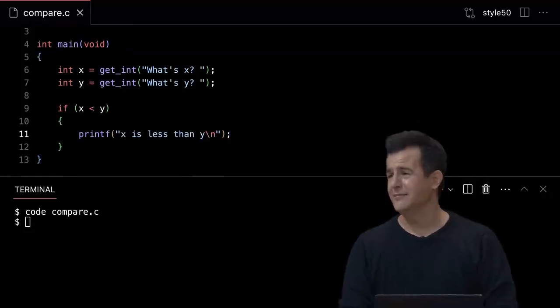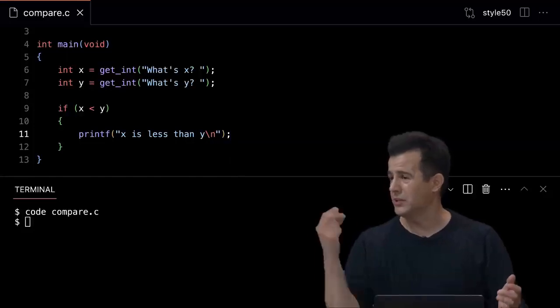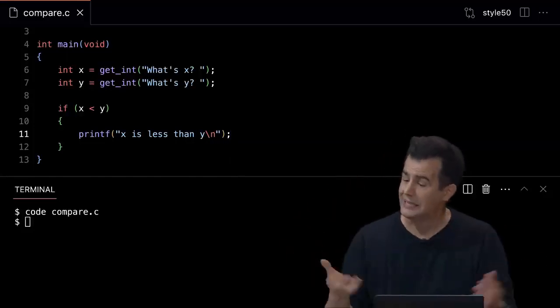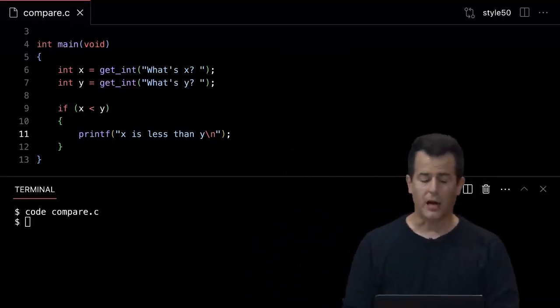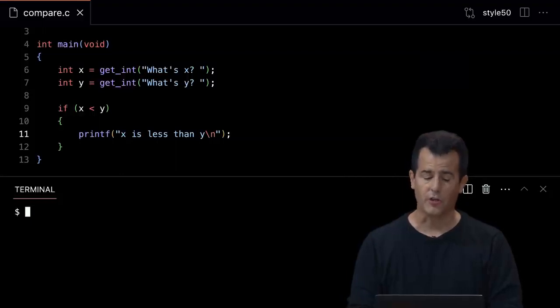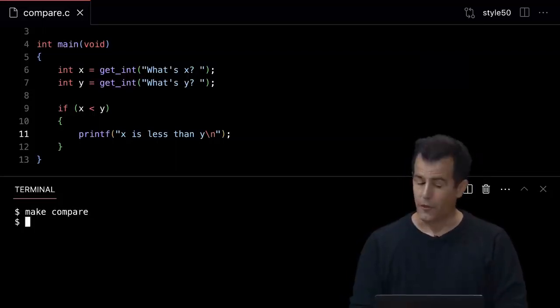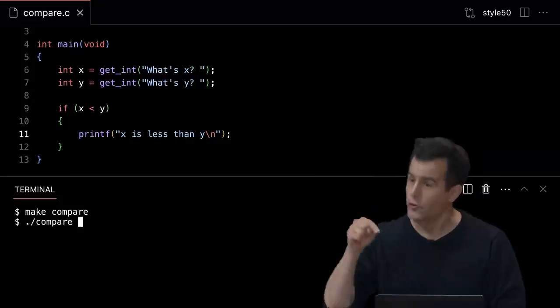So it's not a very deep program. It's just going to do what most any human brain could do pretty quickly. But it's at least demonstrating how we might use now something like a conditional in code. So let me go ahead and compile this code for the first time, make compare, enter. Nothing bad happens, which is good. ./compare is how I run the program.